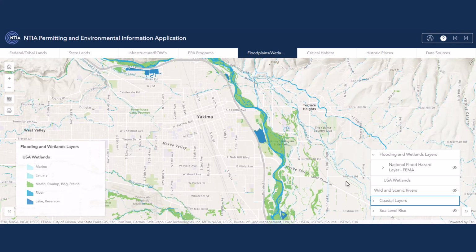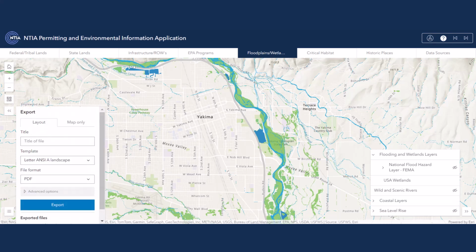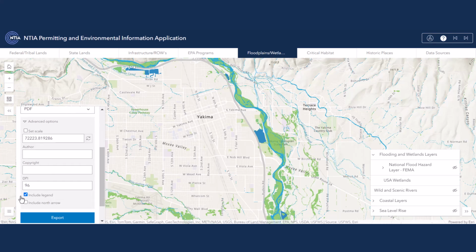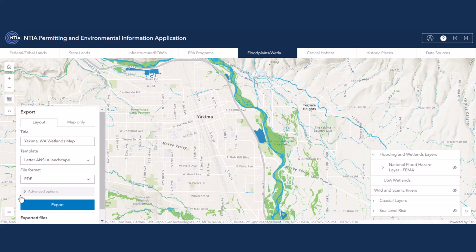You can print your map to a PDF. Click on the print icon on the left side. Create a title for your map, such as Yakima, Washington Wetlands Map. You can change the page setup or format if you would like. You can also expand advanced options and add additional information. You can leave the settings as is.